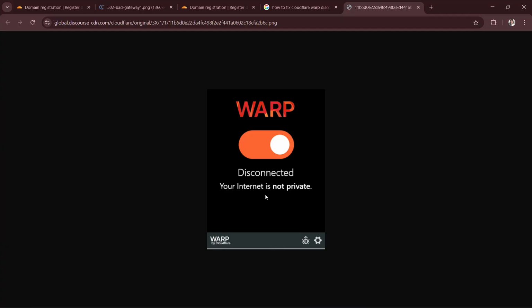So first, what you will have to do is go ahead and open the Cloudflare Warp app on your device, which is either on Windows, Mac, iOS, or Android, and you should see the warp icon on the top. So it should be like this. And what you will do is turn the warp off. And you will wait about 10 seconds or so and then turn it back on.